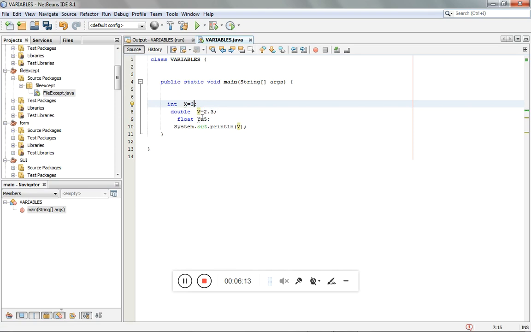Okay. So I can actually reassign values. For instance, I have int x equal to 3, assigned to the value 3.